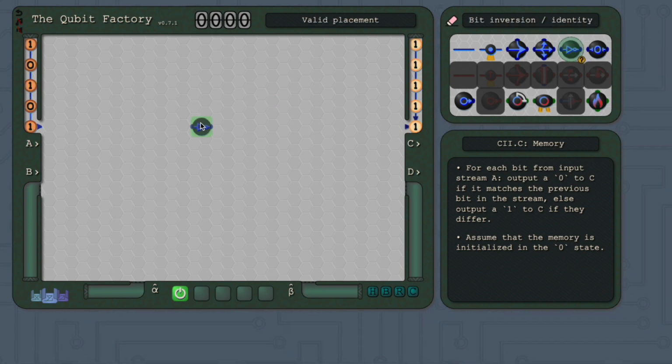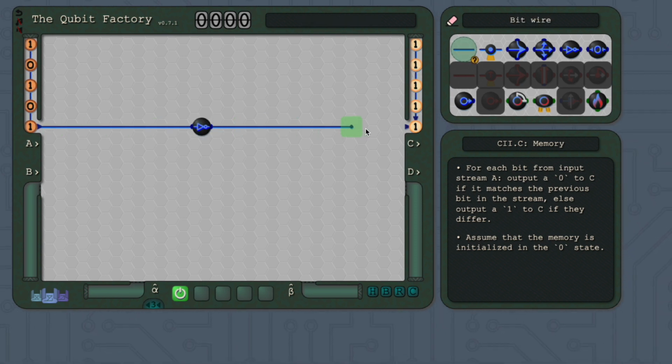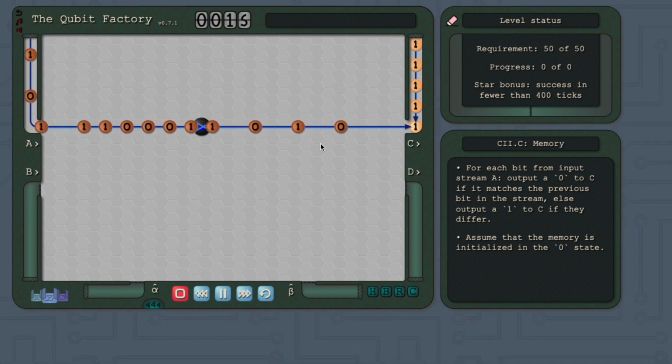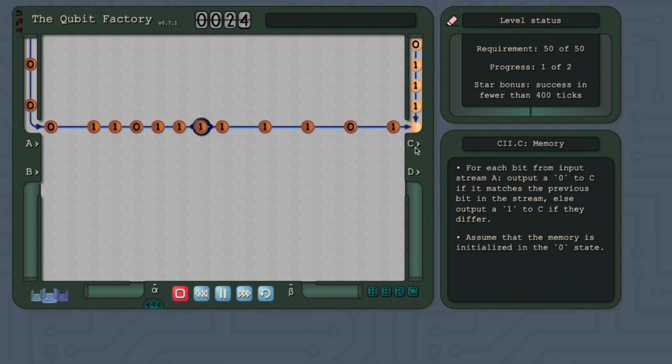I'm going to begin by placing an inversion gate. What this does is flips zeros to ones and ones to zeros. This is not a correct solution, but let's just see what happens anyway. We start the factory, bits begin to move, they interact with this gate and get flipped as we expect. Then they proceed to the output where they get compared against the expected outputs. Green means it's correct, red means it's a failure.